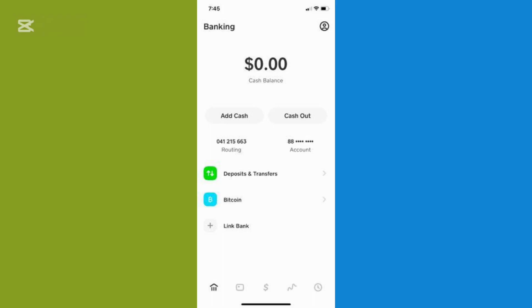For transferring the money from your Cash App account to the PayPal, make sure that only these two options are showing here. The first one is deposit and transfer and the second one is Bitcoin. If you have linked any bank here before, make sure to remove that bank before processing. So now I'm clicking on the option cash out.